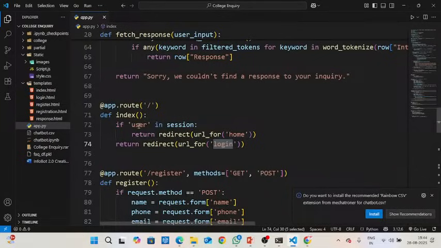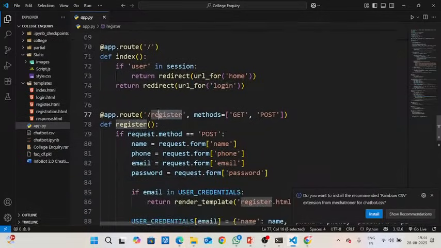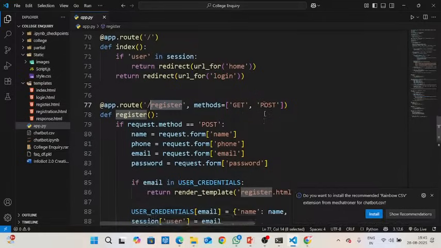If I click user, it needs to show my home page. Inside that, I created one button in the name of register. If I click register, it needs to activate two methods: a get method and a post method. Get method is nothing but I want to get data from the user, so I am using get method, and post method, after getting the data, I want to process the data. For that purpose I am using post method.